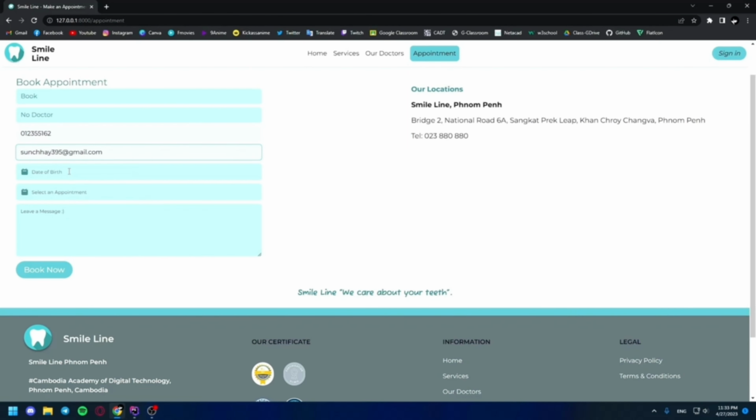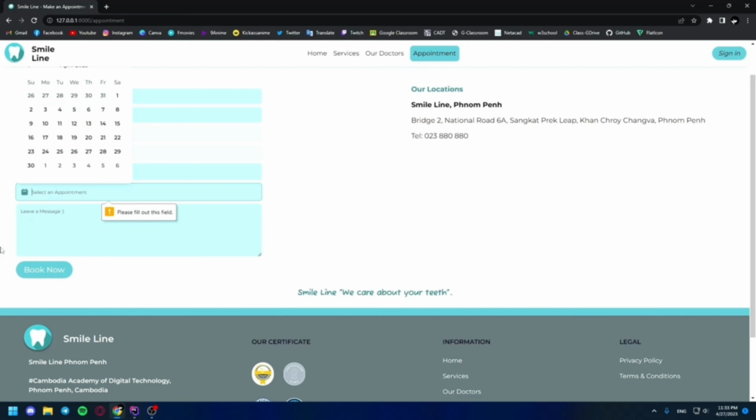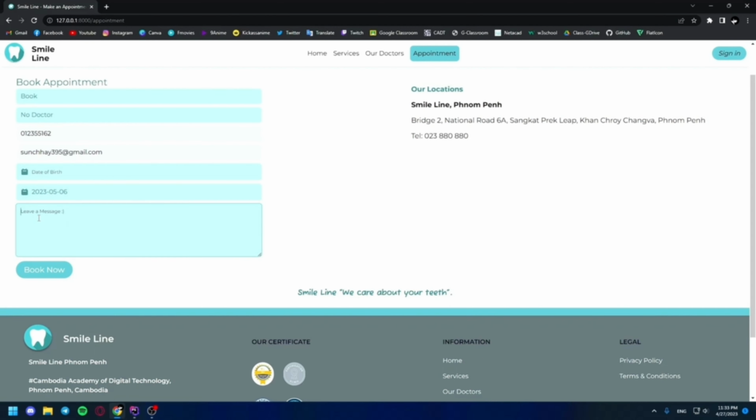But the date of birth field is optional, so it's for their privacy. The user can either provide a date of birth or not, it's fine. But for the appointment, it's required, because it doesn't really make sense if the patient books an appointment without a date. So let's give it this date, and I'm going to leave a message.